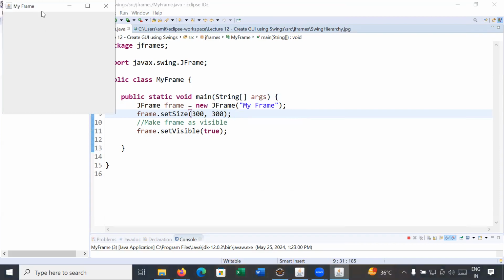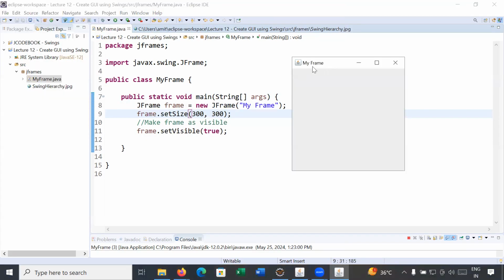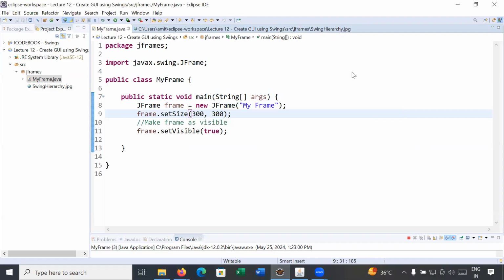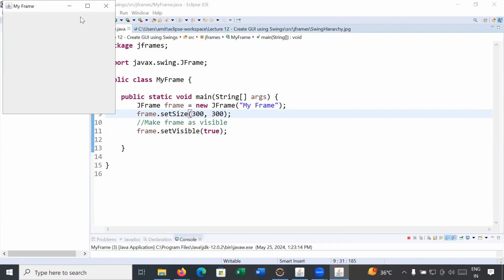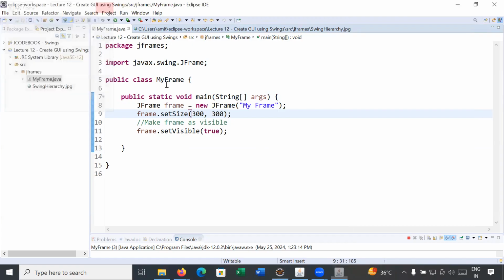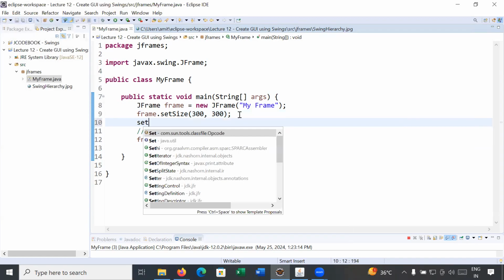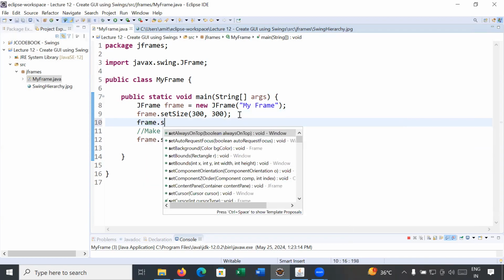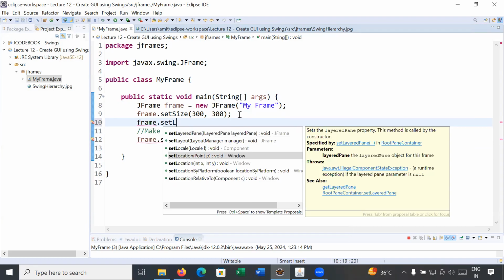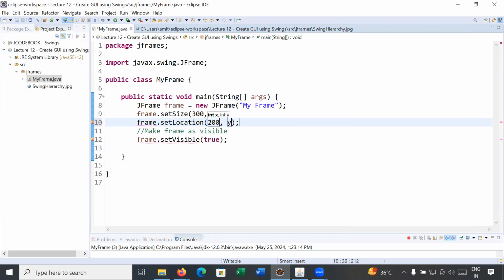So here is a frame. You can see the title of this frame is my frame, and its width is 300 and height is 300. And you have seen your frame is starting from the top extreme left corner. So you can set the starting location of this frame also. How to set it? You can call a method like frame.setLocation, for example with the location 200 and 200. This is the x and y location of your frame. Run your program and you will see the output.